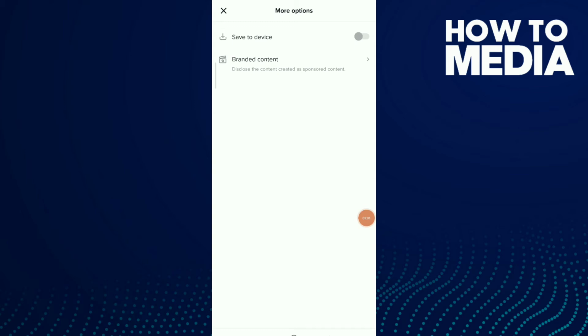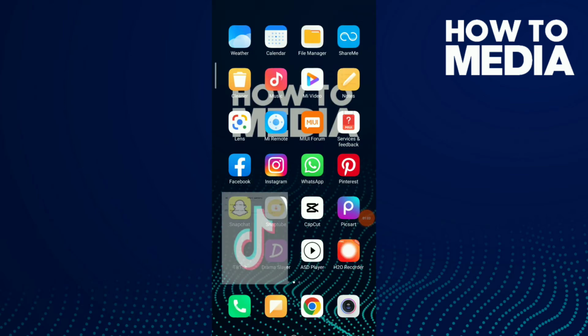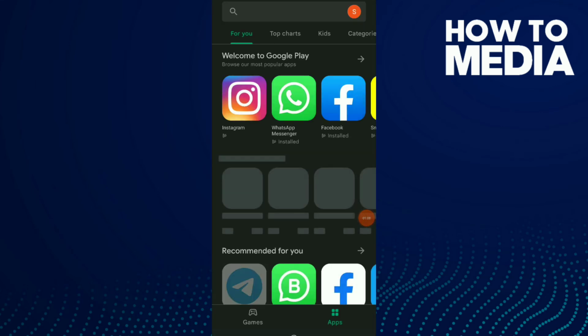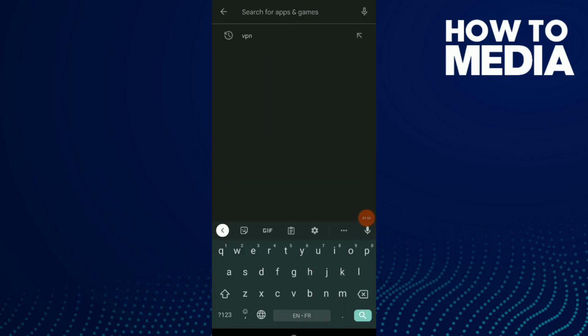I don't have that option too, so all I need to do is go to my Play Store and make sure I'm using the latest version of TikTok.